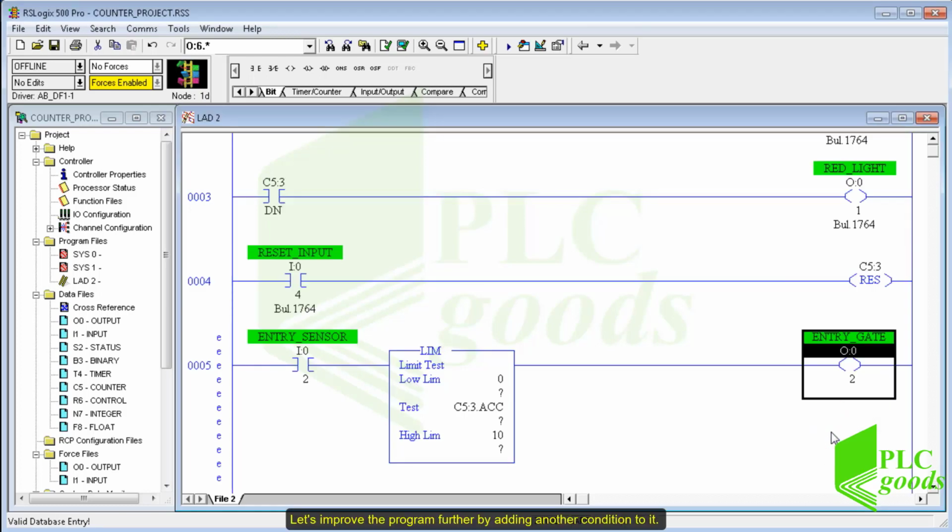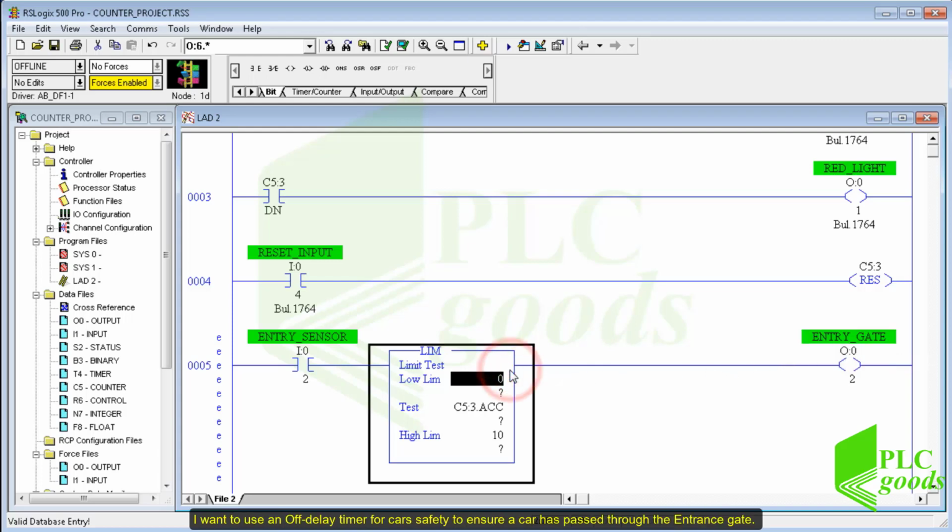Let's improve the program further by adding another condition to it. I want to use an off-delay timer for the car's safety to ensure a car has passed through the entrance gate.